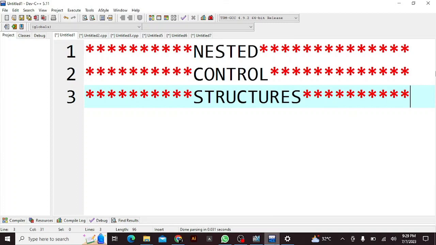Hey there fellow programmers, in today's video we will explore the power of nesting control structures in C++. We'll focus on two popular options, nesting a switch case within another switch case and nesting an if-else statement within another if-else statement. By the end of this video you'll have a solid understanding of how to use these structures effectively in your programs. So let's get started.